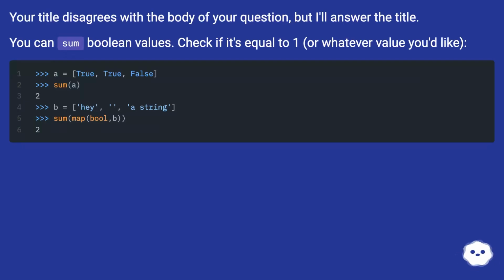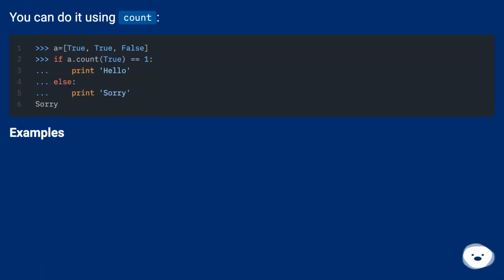Your title disagrees with the body of your question, but I'll answer the title. You can sum Boolean values. Check if it's equal to 1, or whatever value you'd like. You can also do it using count.